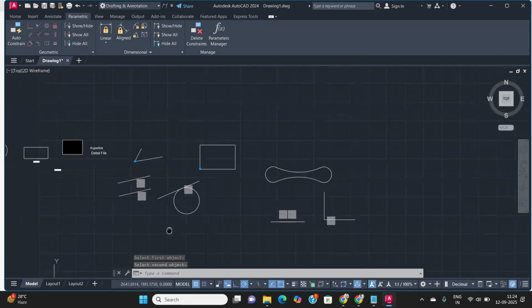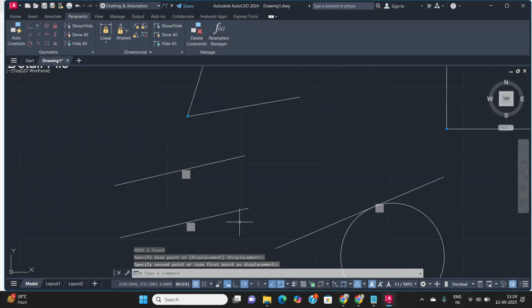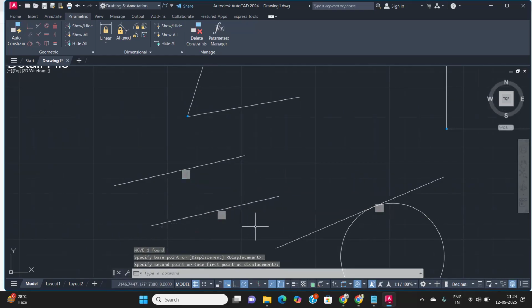And remember one thing: if you move this line, okay, what will happen? Your points will move along. If you move this line, then what will happen? If you move this and then I want to rotate it.